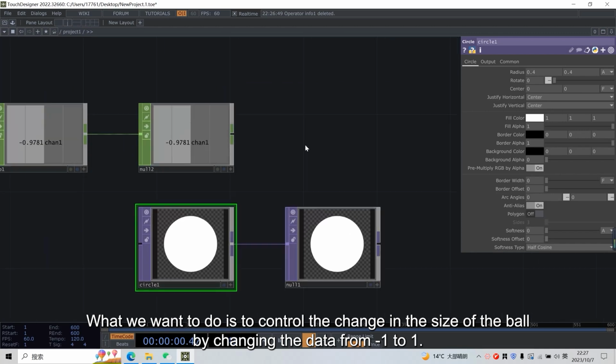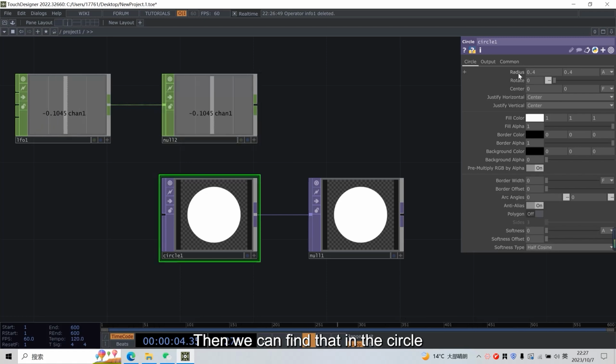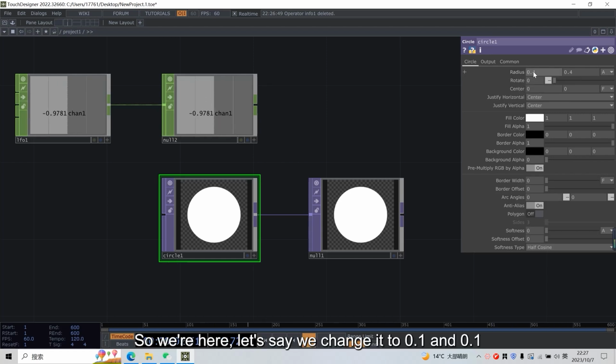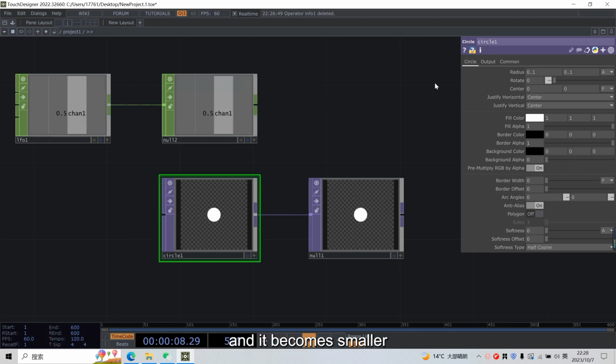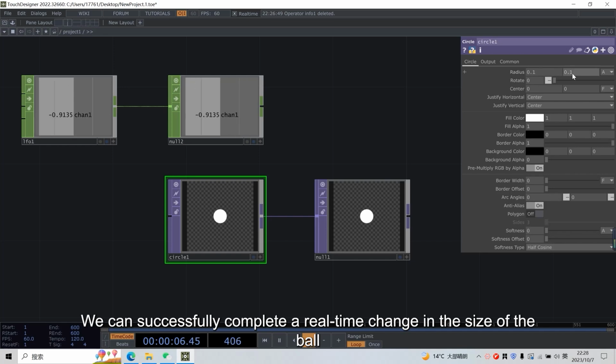But this is a good habit, and we will often use it in later tutorials. What we want to do is to control the change in the size of the ball by changing the data from -1 to 1. Then we can find that in the circle, radius represents its size. So let's say we change it to 0.1 and 0.1. And it becomes smaller. Okay, if we can reference the changing data to radius, we can successfully complete a real-time change in the size of the ball.